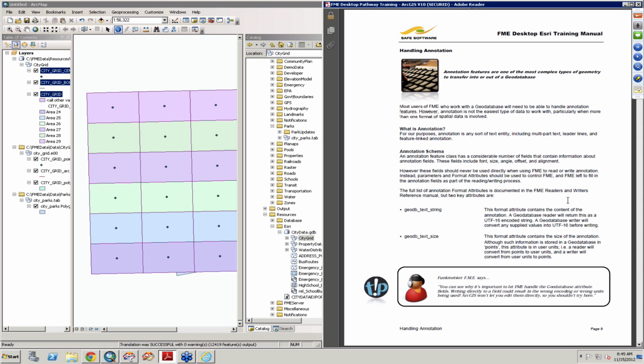So let's take a look at handling annotation with FME. As far as FME is concerned, annotation is any sort of text entity, including multi-part text, leader lines, and feature-linked annotation. When writing annotation, we do not work directly with the various fields that contain information about the annotation. Instead, we use parameters and format attributes in Workbench. FME then fills in the annotation fields as part of the reading and writing process.